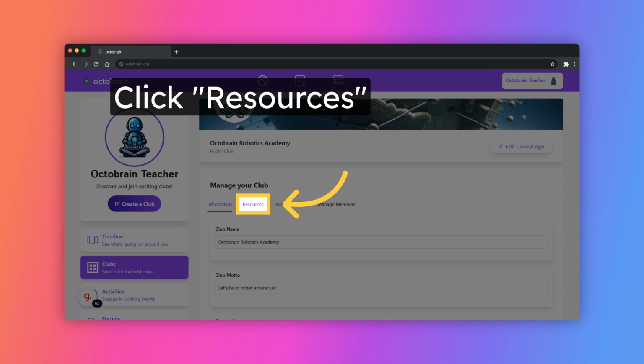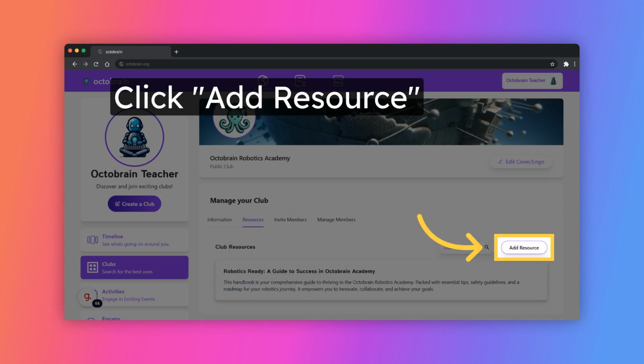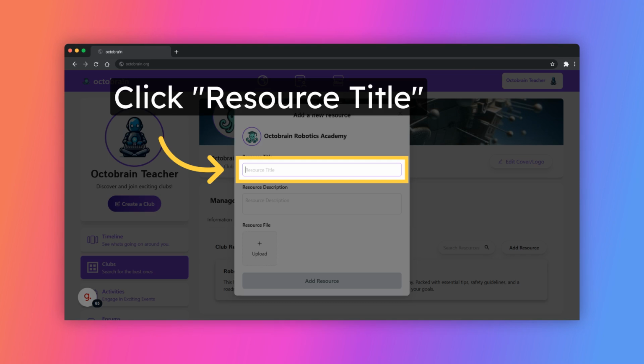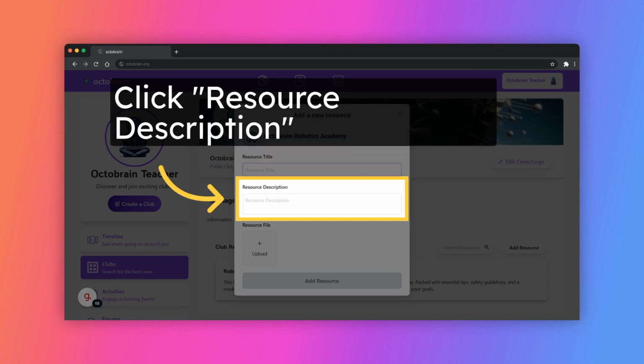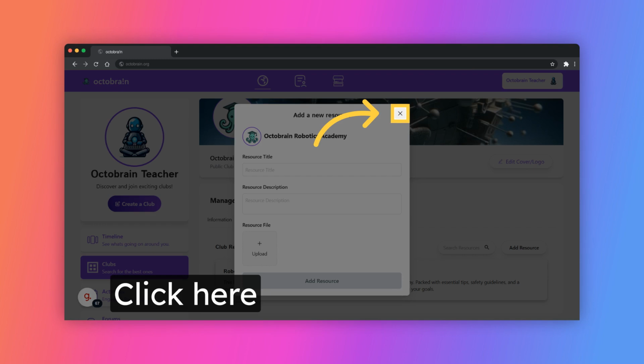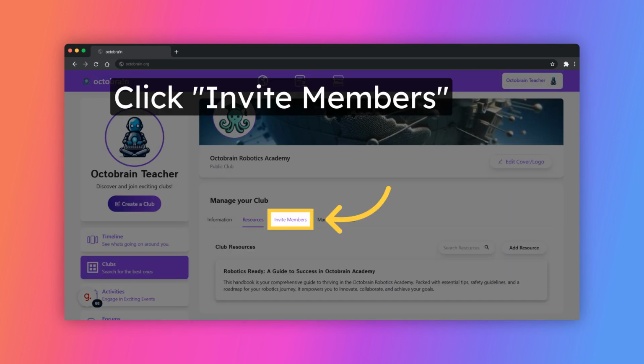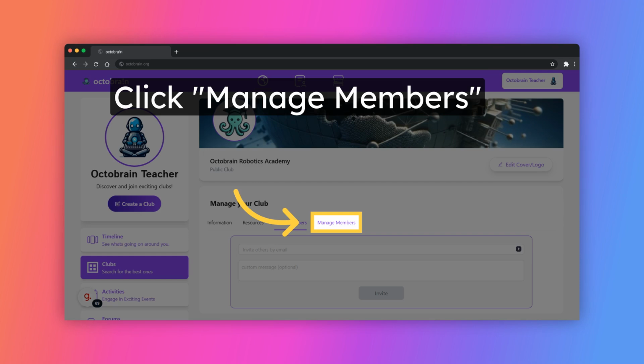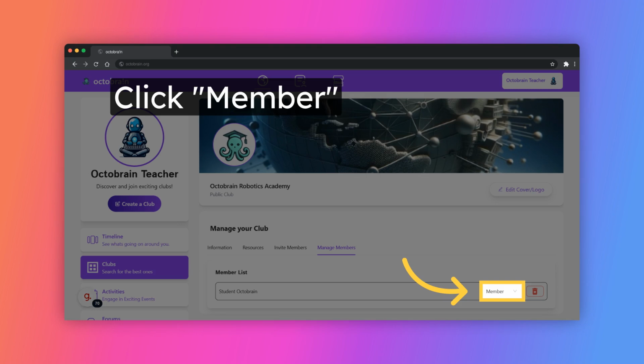Access club resources. Add a new club resource. Enter the title of the resource. Enter the description of the resource. Proceed to the next step. Invite new members to the club. Manage club members. View member details.